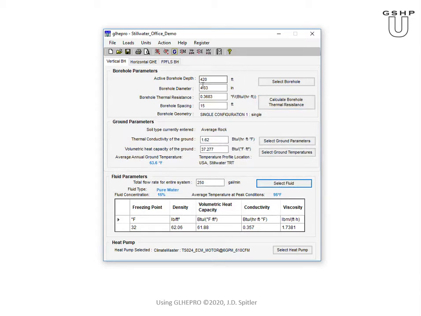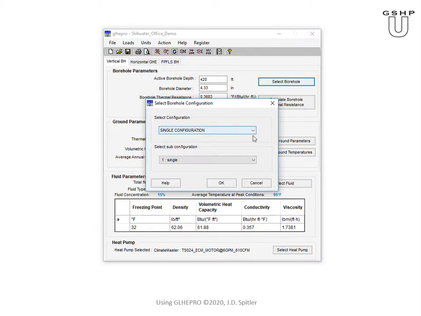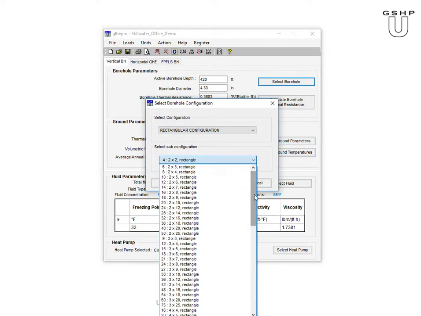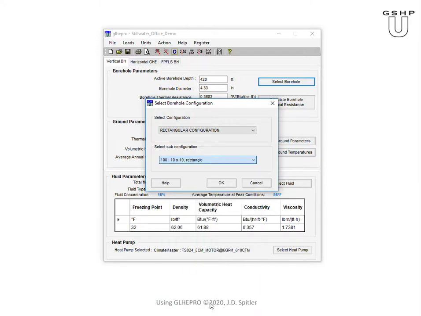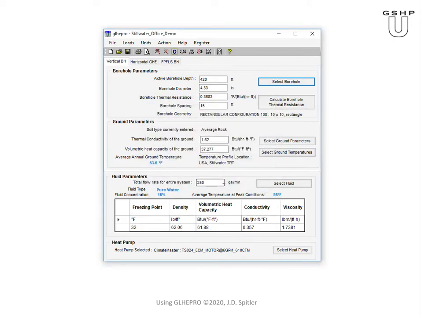Okay, so we need to select the borehole configuration. One borehole is not going to cut it for this field. So we're going to assume some type of large rectangular field. Since we have 100 tons of capacity, I'm just going to start with a 10 by 10 rectangle, and we may find that we need more or less. We may be able to cut the number of boreholes down significantly. Right now it's at 15-foot spacing.